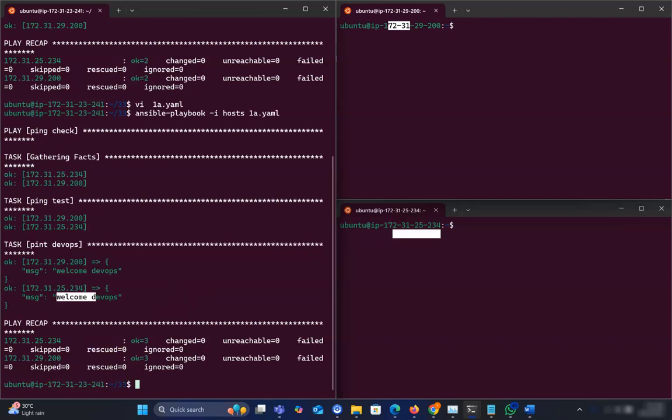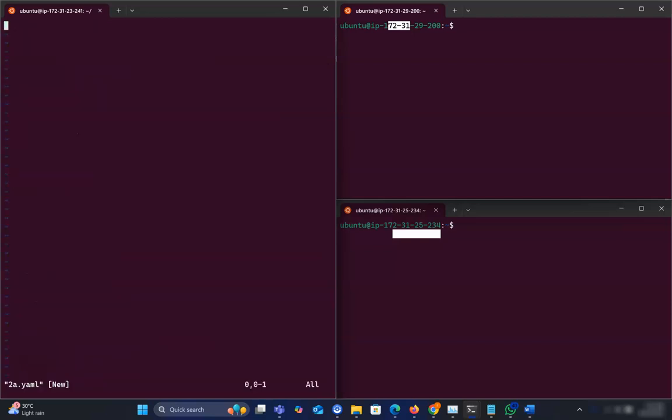Now I'll show another simple playbook. We need to create another playbook to start, and the extension could be yaml or yml, both work fine. So vi with yml. The same way, we need to type three dashes, then a single dash, then give the name in double quotes, like copy file demo.